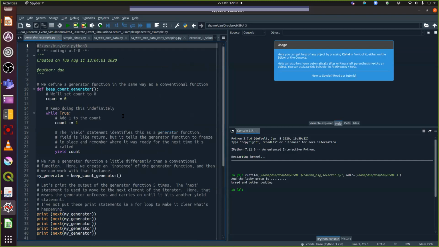This is an example of a generator function. Here I've got a keep count function. All this function is doing is keeping count of a number, just adding 1 to a count. Not a particularly exciting function, but it demonstrates this nicely. The way we define the generator function is exactly the same way we define any other function. Here I've used the def keyword, and then given it a name, and if I wanted any inputs, I don't in this case, but I'd put them in the brackets. All exactly the same as before.